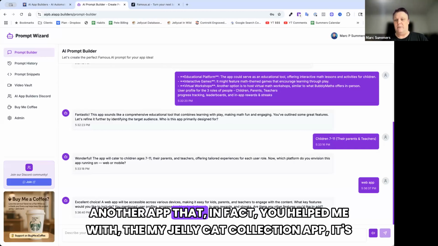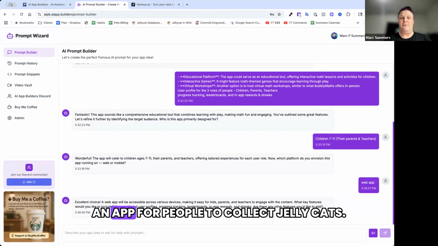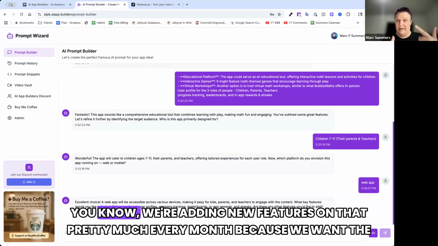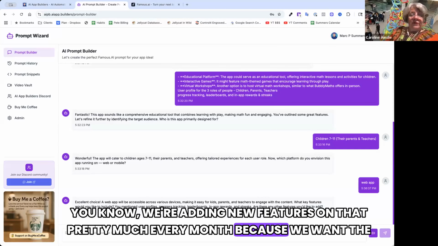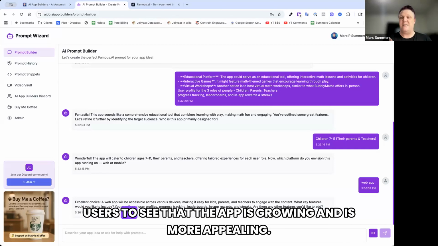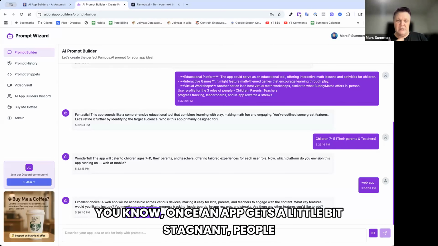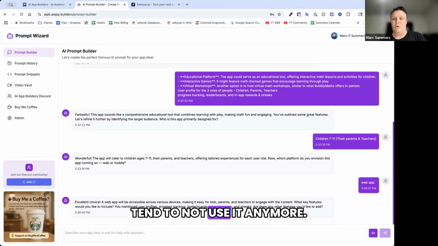Another app that, in fact, you helped me with, the My Jellycat Collection app, is an app for people to collect jellycats. We're adding new features on that pretty much every month because we want the users to see that the app is growing and is more appealing. Once an app gets a little bit stagnant, people tend to not use it anymore.